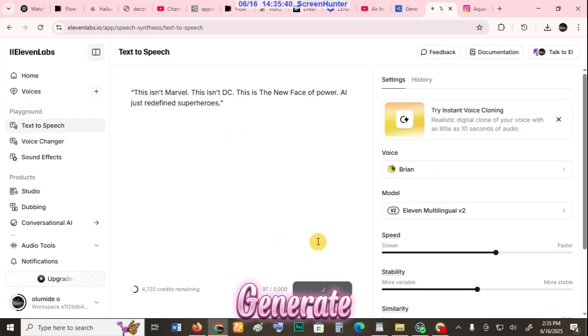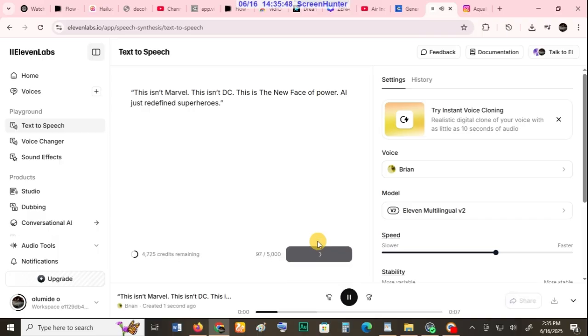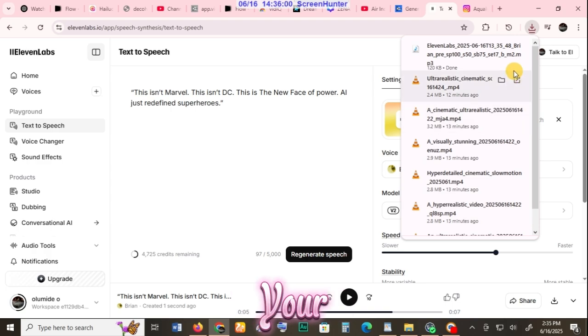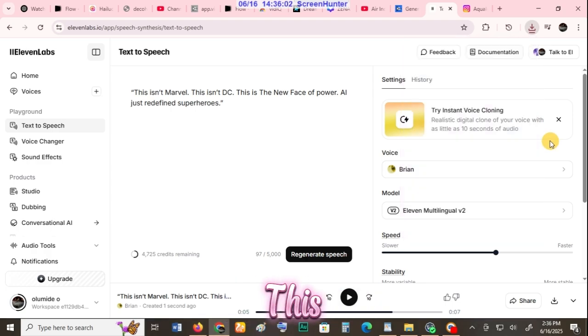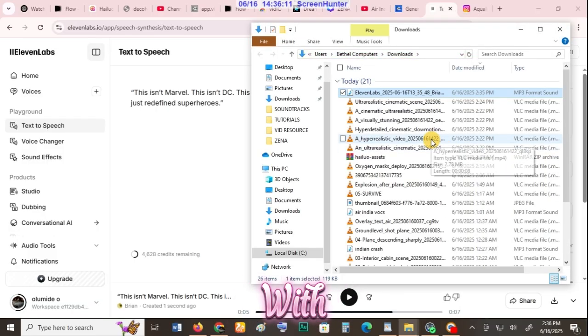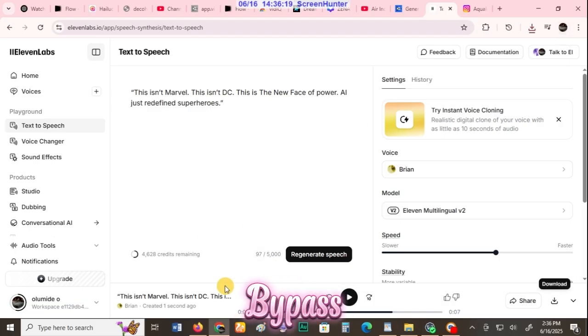After refreshing, generate speech. Yes, that's it playing already, though you can't hear it. Then you come down, you download. So ensure you rename your audio as each superhero. So this particular guy is the unknown guy, so I could probably name it as unknown. So anytime you run into issues with your ElevenLabs, this is how to bypass it.